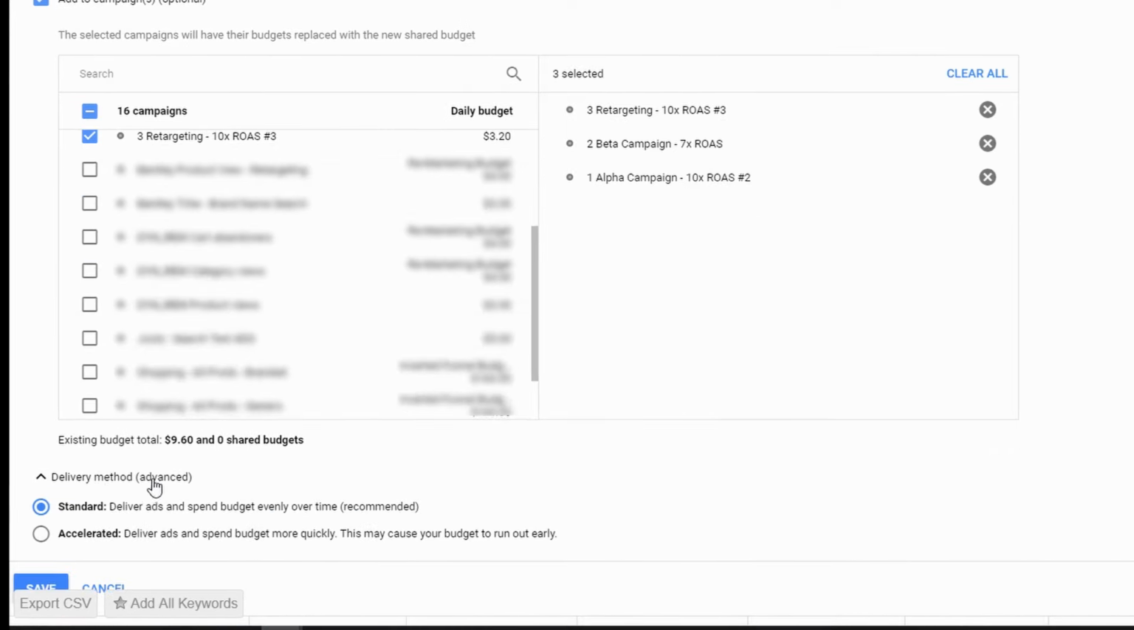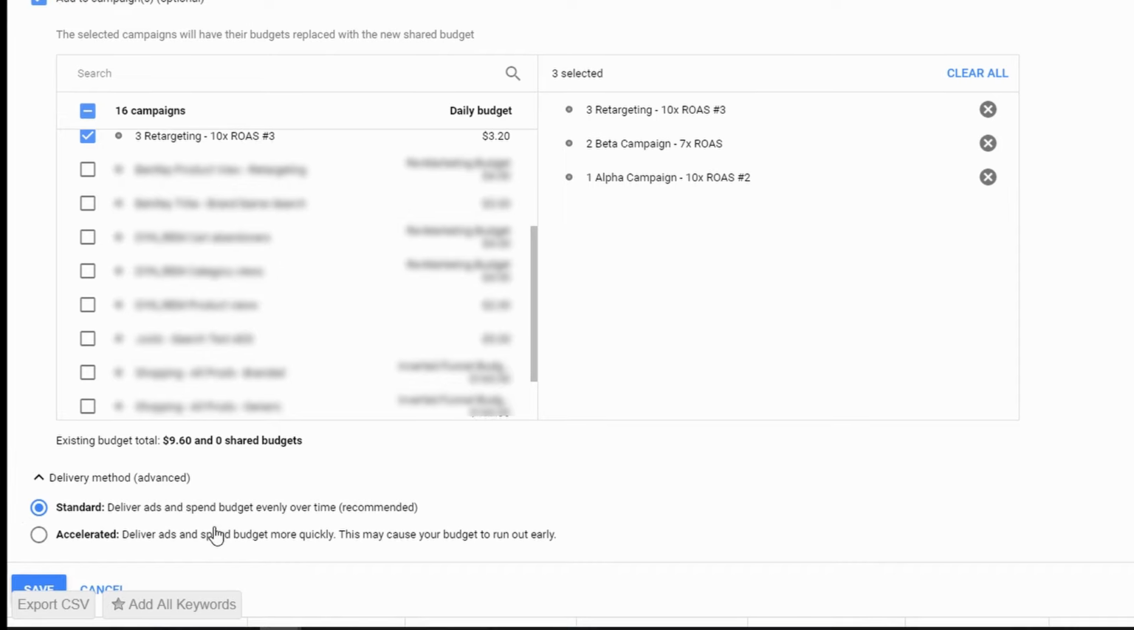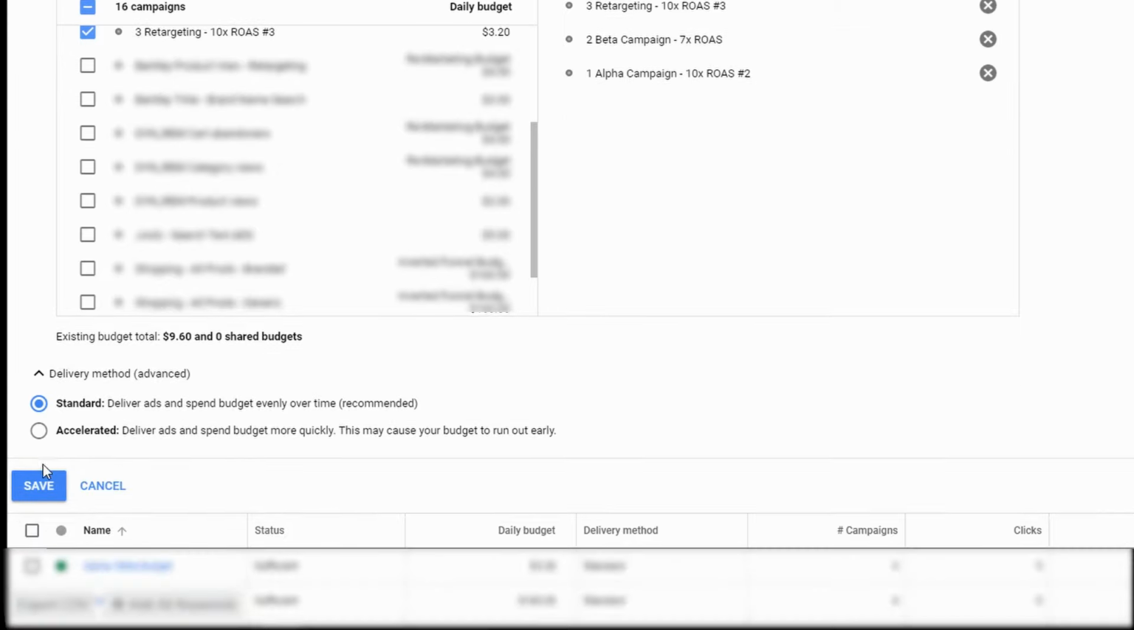Now, this is where we can actually set up one more step here. So there's standard or there's accelerated. What I would suggest if you're starting out is go standard. It delivers ads kind of gradually over time. So if you go accelerated, it's going to put all your ad spend up front, but you might run out of budget before you hit the end of the day. So then if someone comes back to search for the product you're advertising, they might not see that product because you've spent all your budget right up front. If you have a large budget, then by all means, accelerated may be an option for you. But I suggest going standard for now. So let's save that.